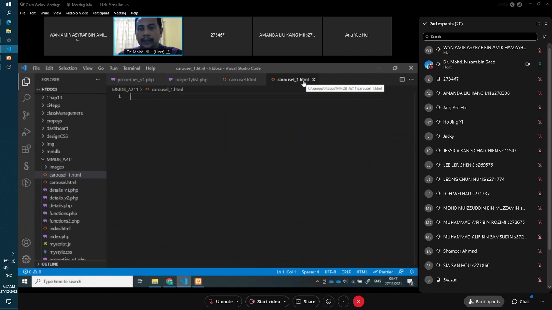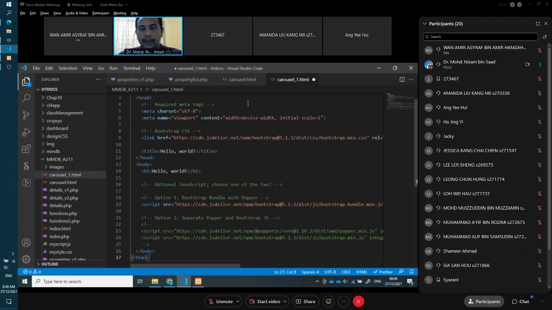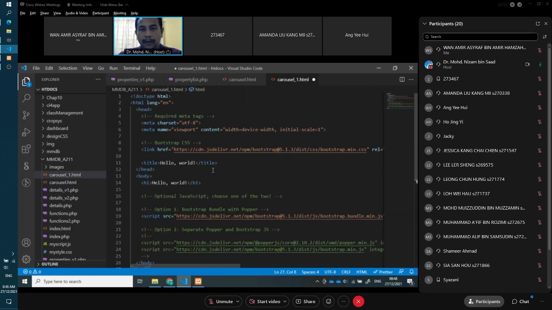Now, when you finish creating carousel.html, you can press Ctrl V to paste the starter template, because you have already copied the starter template from getbootstrap.com. So when you open it in your VSC, you just Ctrl V to paste the starter template. Then press Ctrl S to save your file.